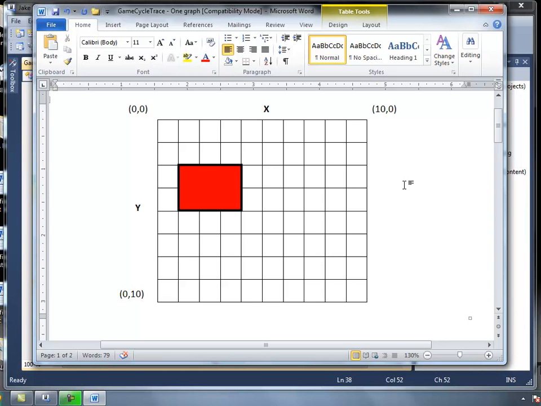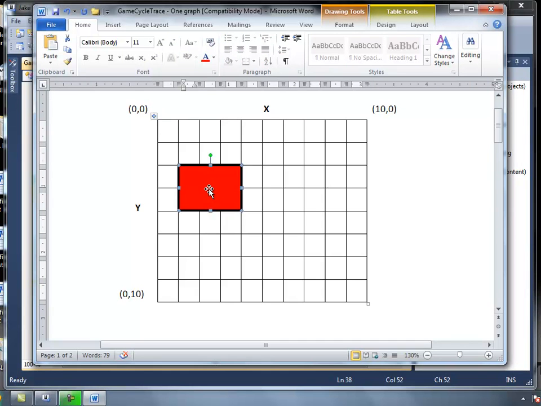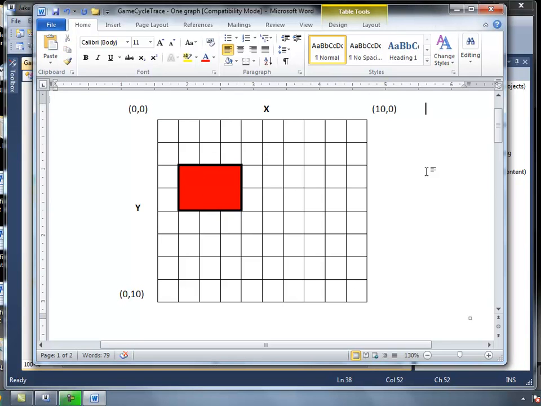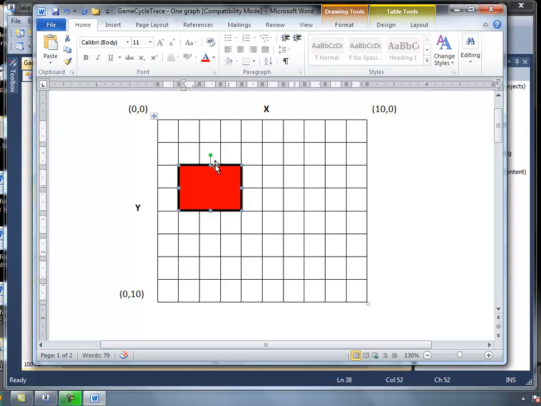Think about it. The answer is 1, 2. Well, what is the width and height of the rectangle? Think about that. The width is 3 and the height is 2.